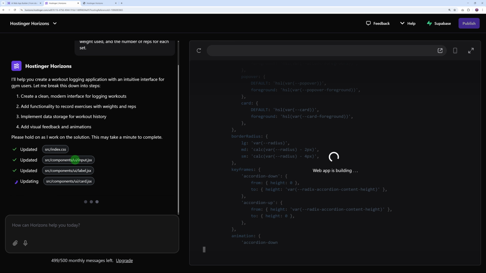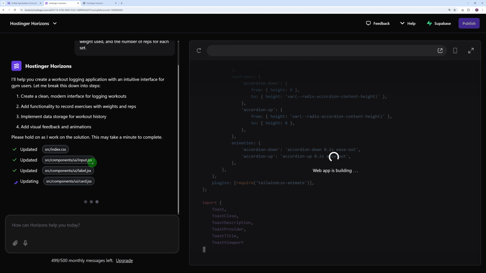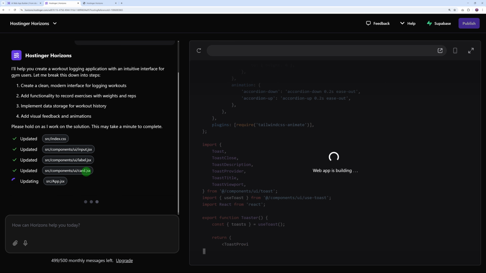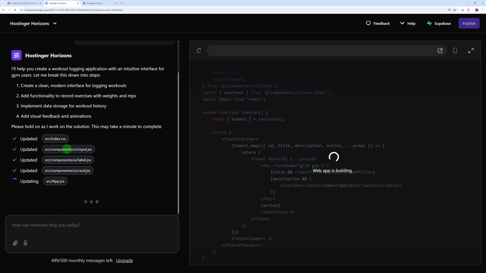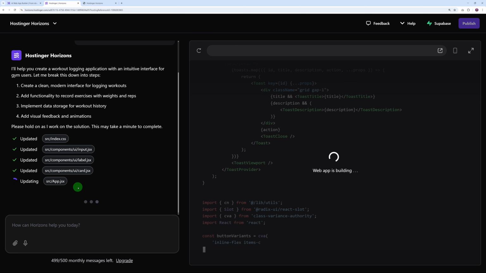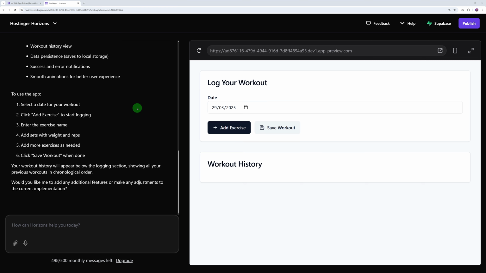As you can see, you have the UI, so user interface. So input.jsx, label and card as well, and then the app itself. So that's basically the whole process here. And this should be done very soon now. Very good. So this is done now. So this is a quick preview of our app. So don't worry if it's not just yet exactly the way you want it. This is the first step and we can fine tune everything again later on.